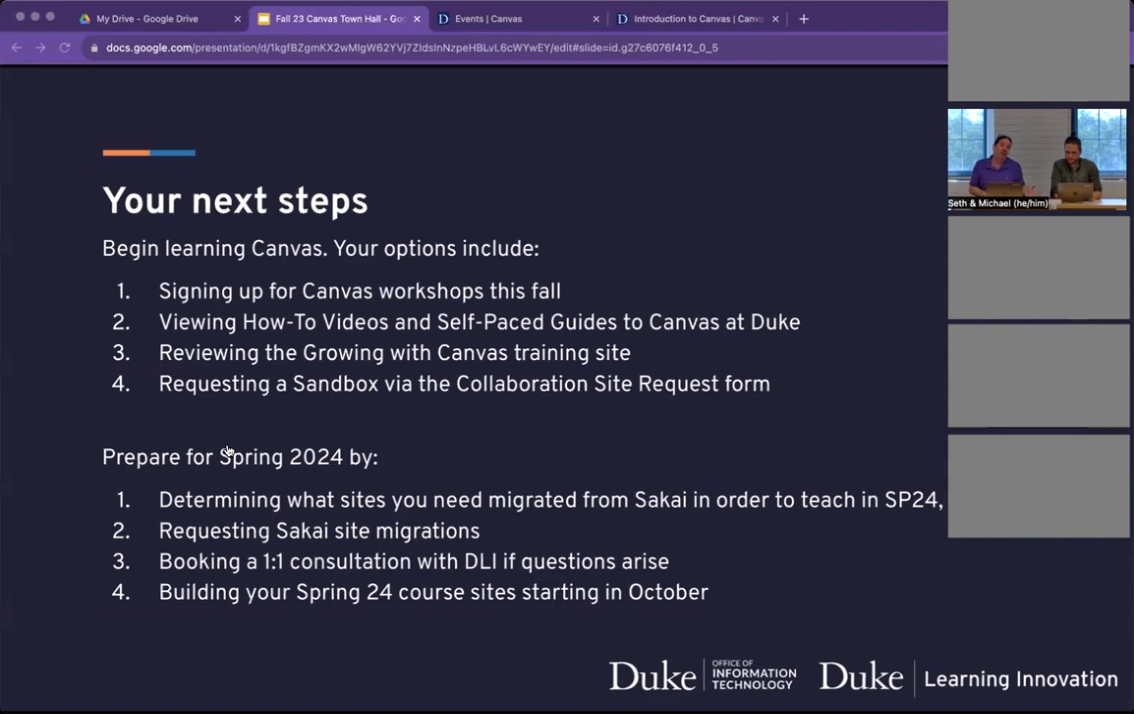Again, something else you can do though is if you request a sandbox site, you can start putting your content together in there ahead of time. So that's why we recommend doing that as part of your learning how to use Canvas options in the first set of steps there. Okay, so I hope all that makes sense.